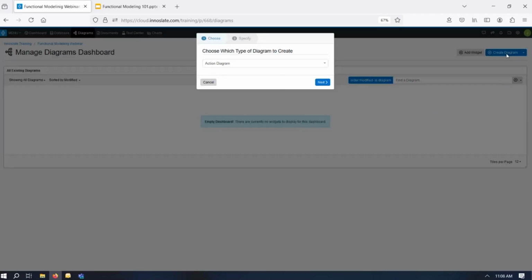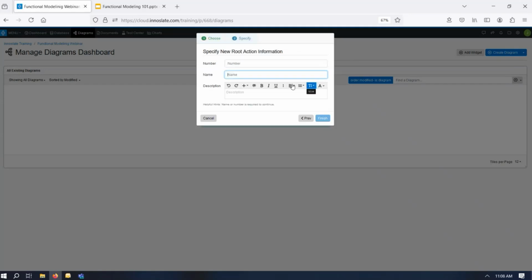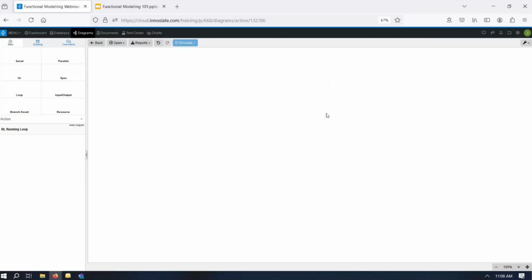It's going to go to the default. I want to create an action diagram in this case. So I'm going to model running around a track. I'm going to call this one running loop. I'm going to give it a number, RL. What that'll be useful for is that when the internal parts are numbered, it'll put that as a prefix. So I've got my model. Right now it doesn't have anything in it.